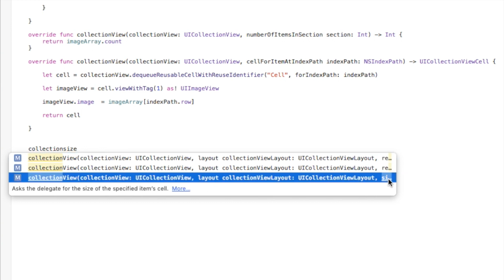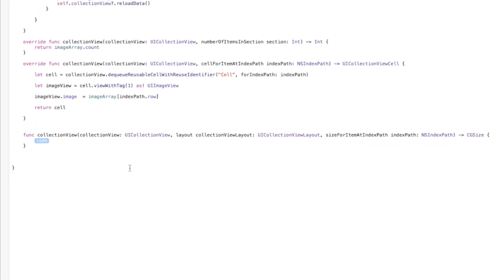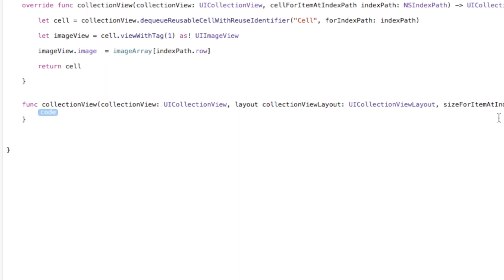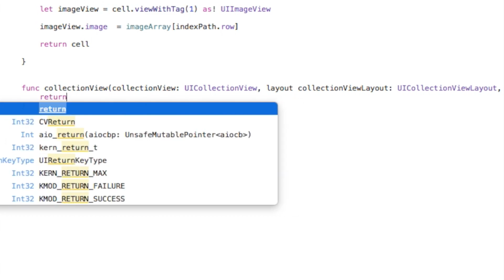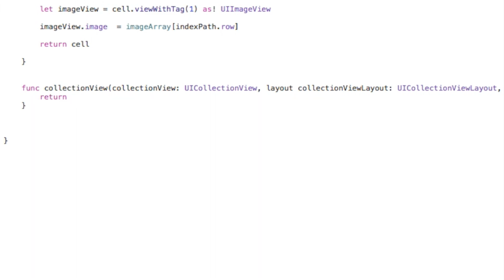You want to make sure you have this last one right here. So go ahead, put that in there. And now what it's wanting in here is what size do you want for your collection view? That's what it's asking. So we can go ahead and put in here that I want the size of the return value of, and let's go ahead and determine what kind of size we want.